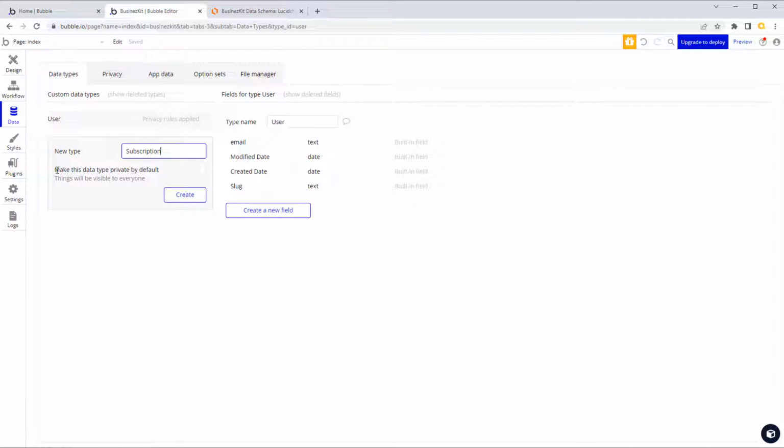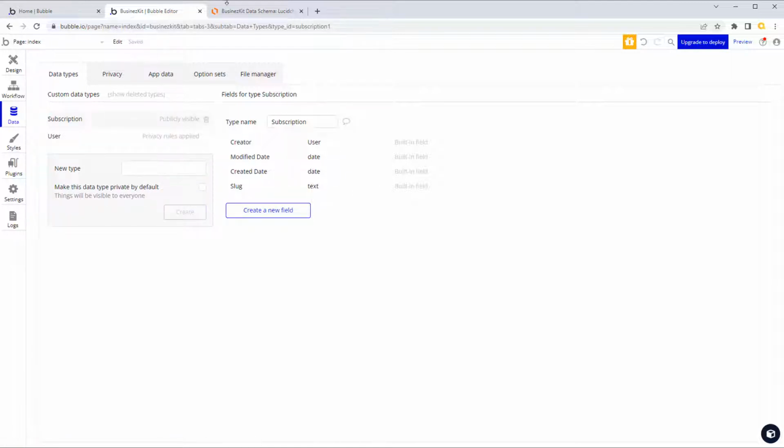Now notice you've got this, make this data type private by default. And what's going to happen with that is it's just going to implement a default privacy rule on the data type. So I don't really like to do that. We can define our own in a moment. So we'll just create that. And let's have a look.